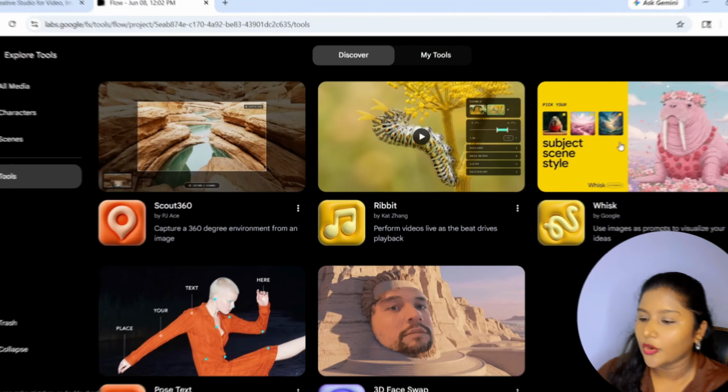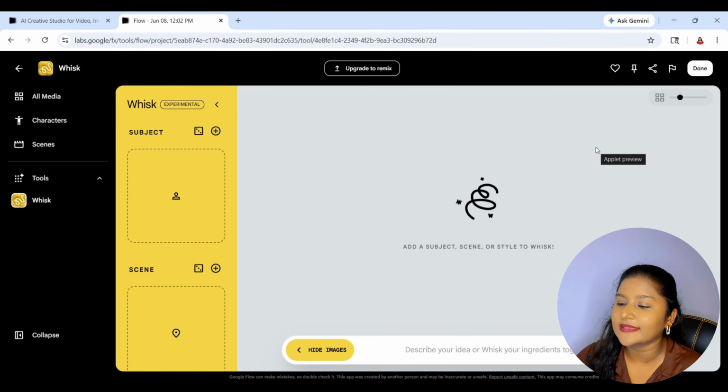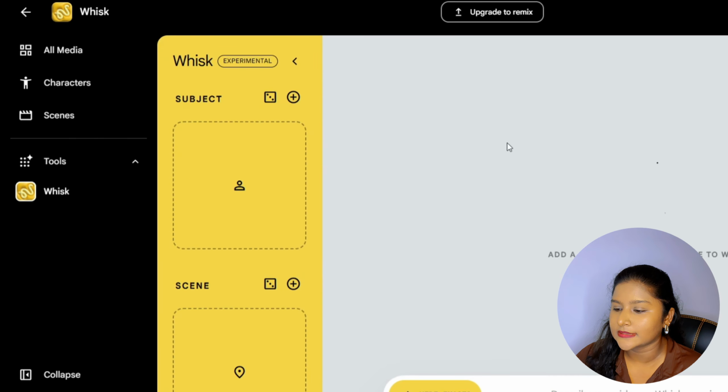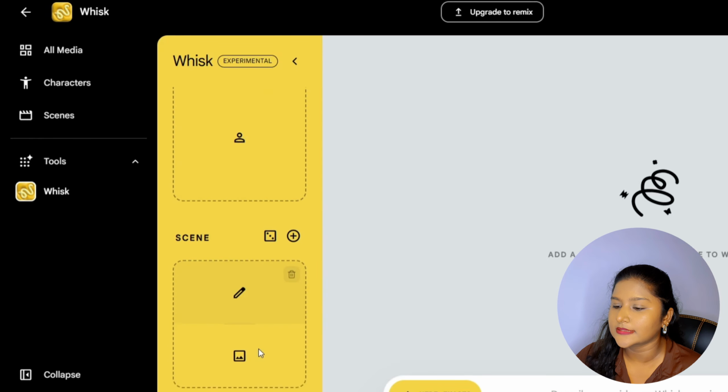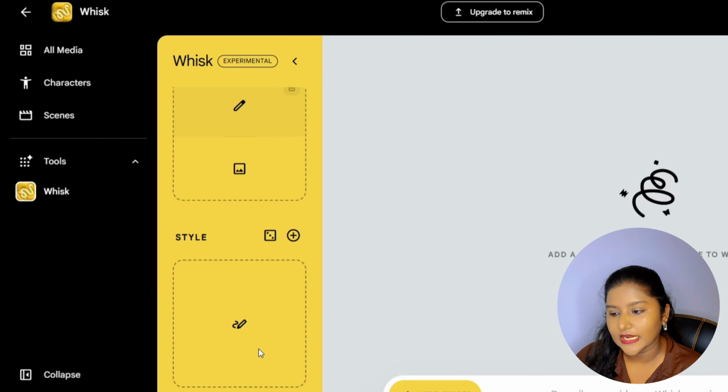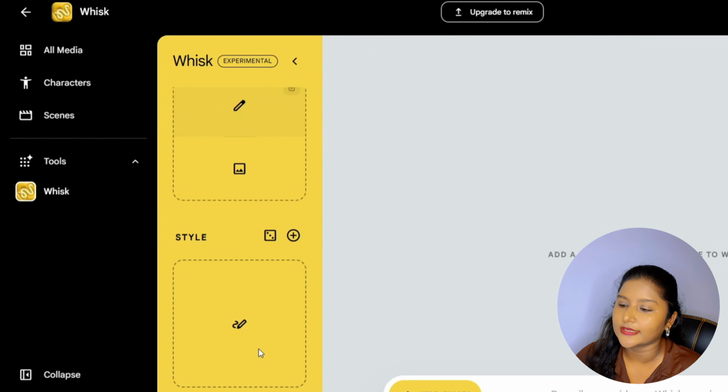And yes, this is the original Whisk experience many creators have been looking for. Open it and you will immediately recognize the familiar interface. You will see options like subject, scene, style. At first glance, it looks almost identical to the version we used before. But the real question is this: does it actually perform as well as the original version?